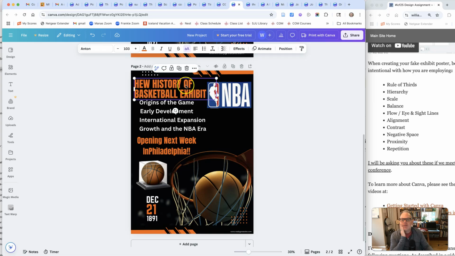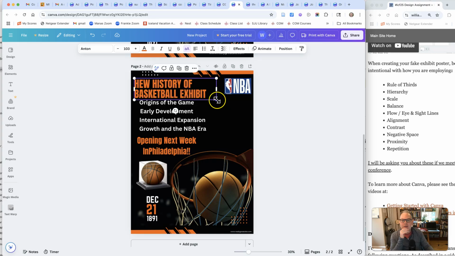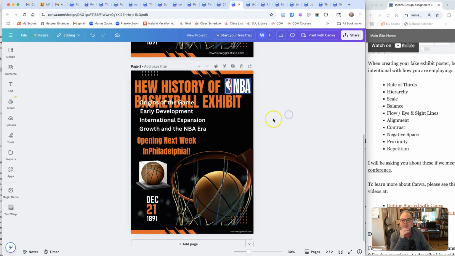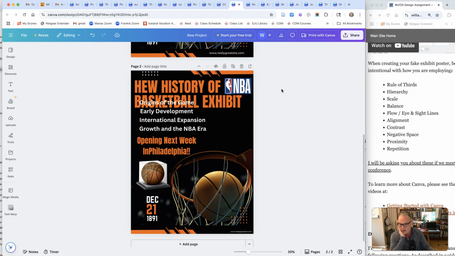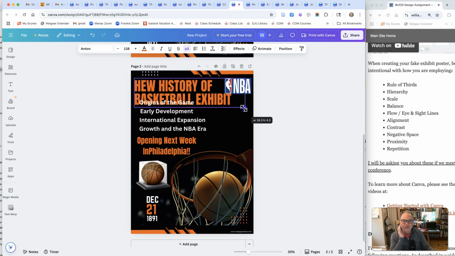Hue, history of basketball exhibit. Why is this hue? I don't know what that is. Is the exhibit only going to be, look at that. See when we just sort of change the size around? Now, the question is, are we not going to be covering the WNBA, or are we going to be covering European? It looks like international expansion. That wouldn't be the NBA. So I don't know if we need that NBA. That might be a little bit restrictive in terms of what's going to be covered.